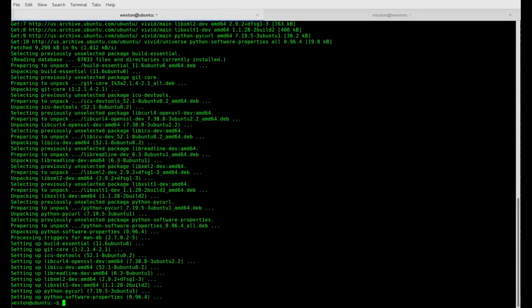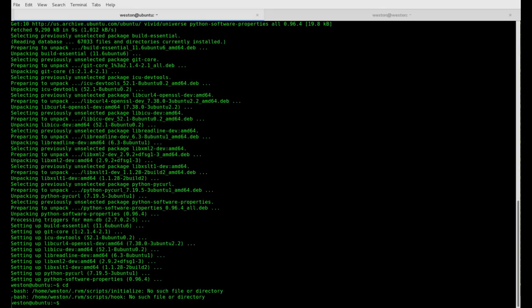So once that's installed, just going to run the following commands to set up Rbenv. Cd, basically you want to be in your home directory here. Git clone git://github.com/sstephenson/rbenv.git into the .rbenv folder. I missed a slash here.